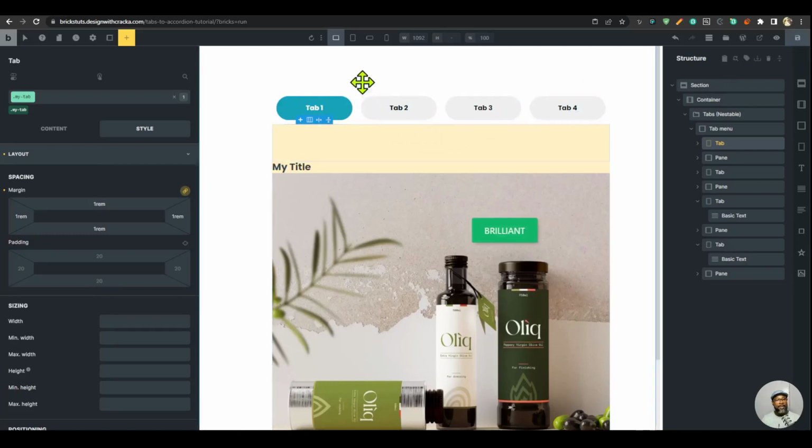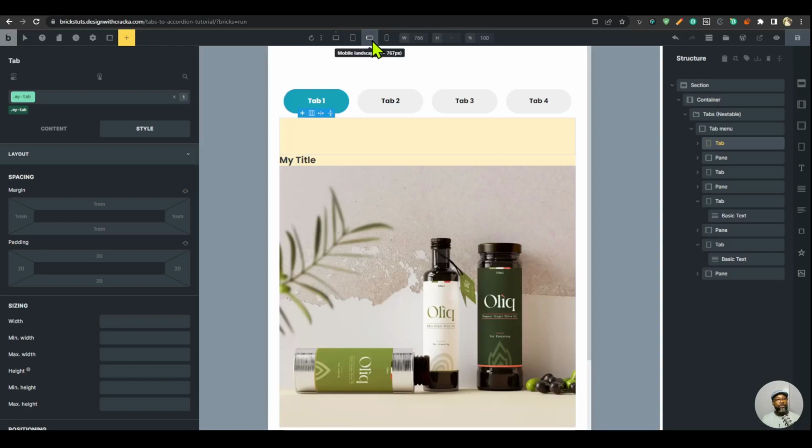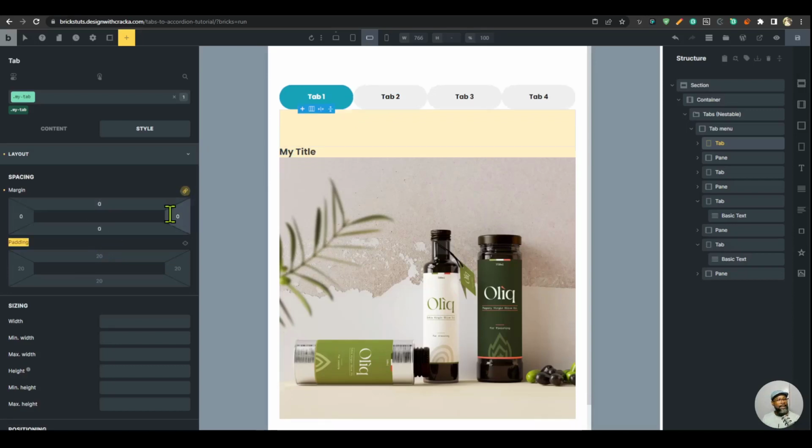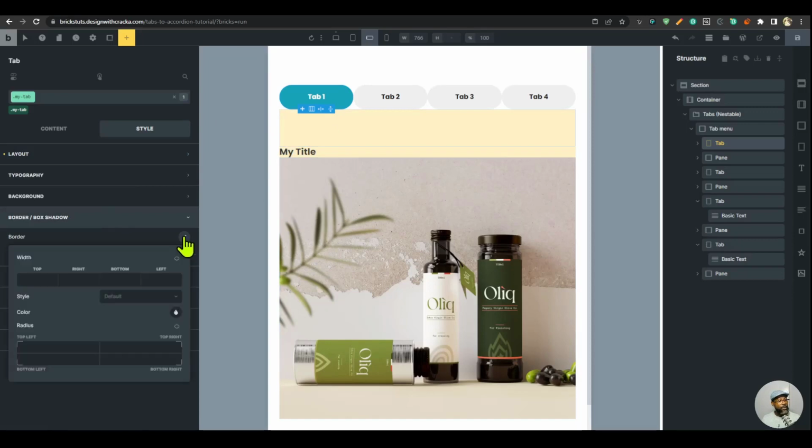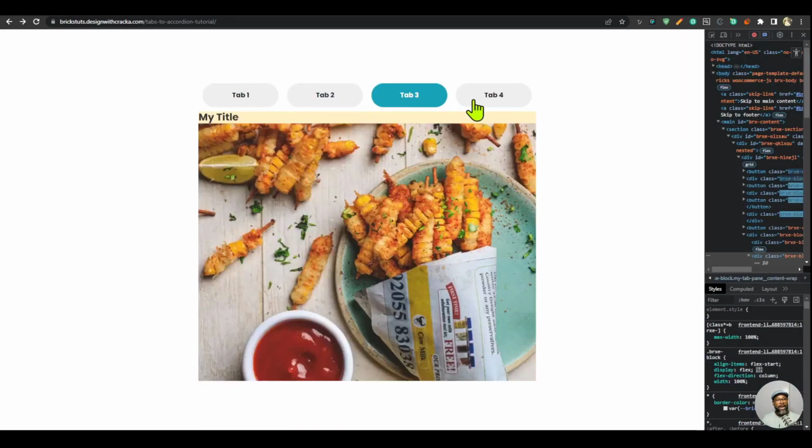Okay, but I want to quickly come in here to this breakpoint, and I think it is at this breakpoint that we want our tabs to collapse into accordion, and then I'm going to take off those margins from there, and then I'm going to take off the borders. So I'm going to just go to border radius. I'm going to make it 0, and let's leave it as the default. Save that. Okay, so let's go back to the front, and now we have this.